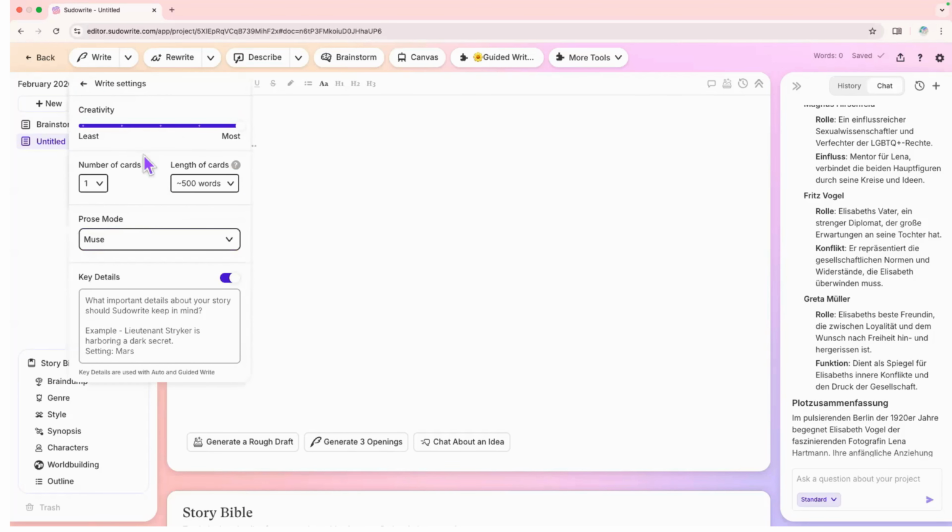In the write settings, down here, you can also choose how creative write should be. In this context, creativity translates to how much freedom the AI has while it's writing. At the lowest creativity, it follows your instructions closely and sticks to genre conventions, while at 100% creativity, it will give you outputs that are more unique and surprising.